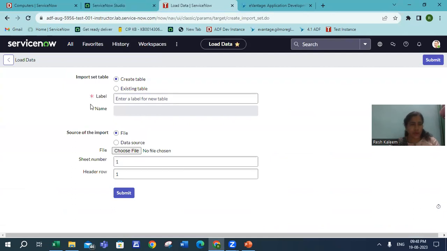Then here we have to create a new import set. Where the table is, import set table, here we have create table and existing. We click on create table, then give the label as password import file. Then automatically the name will be populated as u_password_import_file. For this particular file name, it will prefix with u. Then we'll go to the source of the import. Source of the import is file, Excel file, and then choose that particular file.